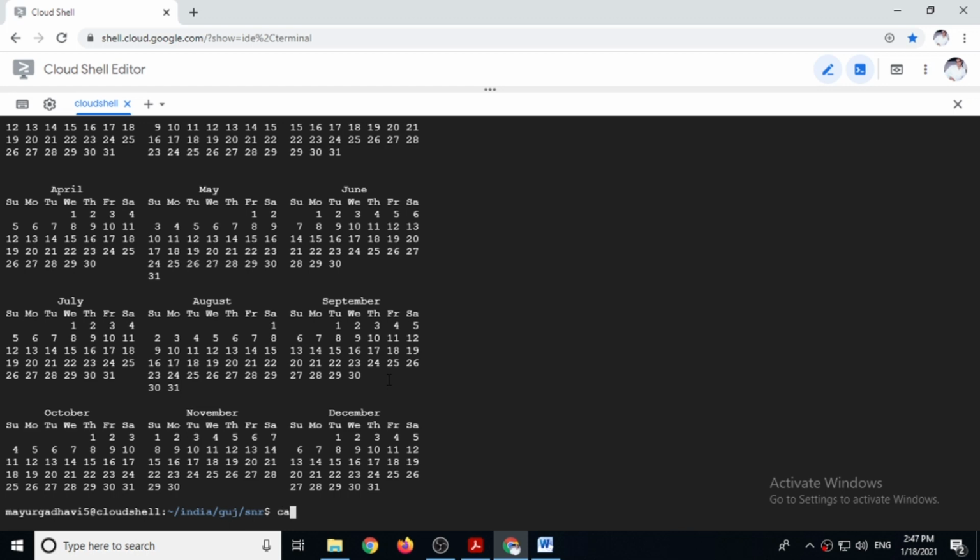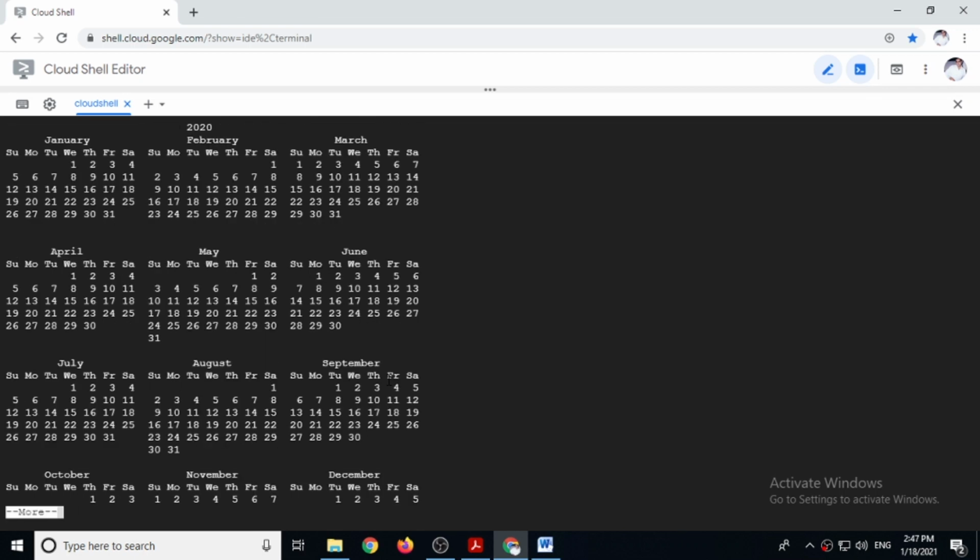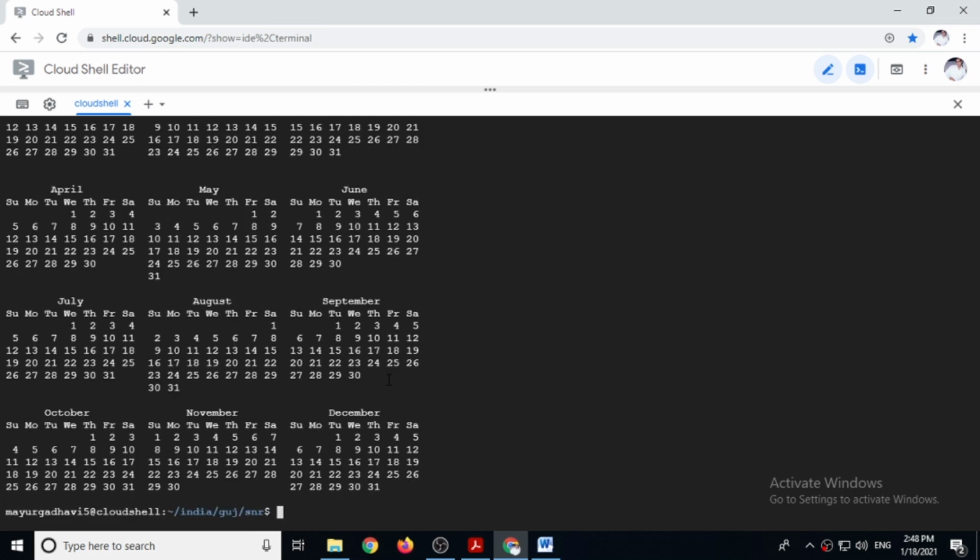So if you want to see information page wise, then you can use more command with cal command. So cal 2020, then pipe sign, and then you have to give more command. So more command will display information page wise. It will show you first page, and when you press space bar or any other key, then it will display other information. So this way more command can be used to display information page wise.